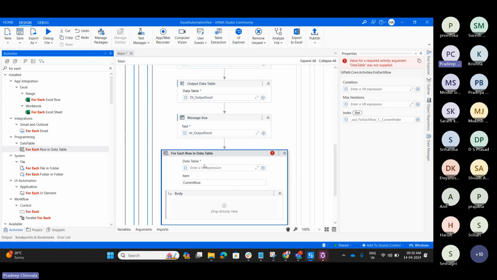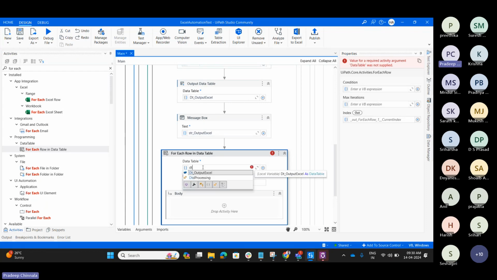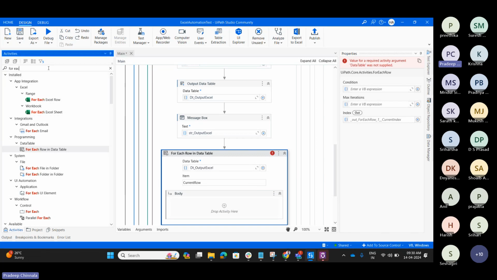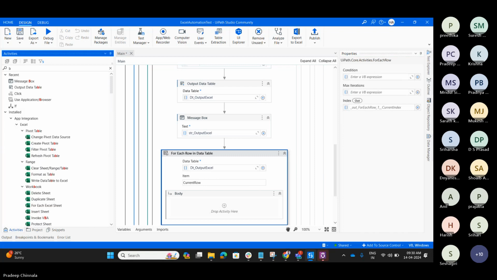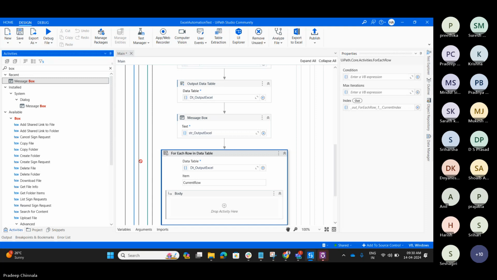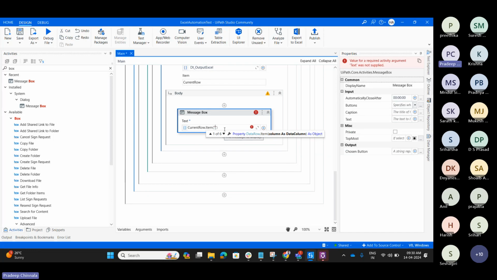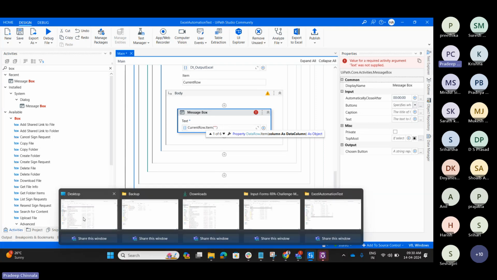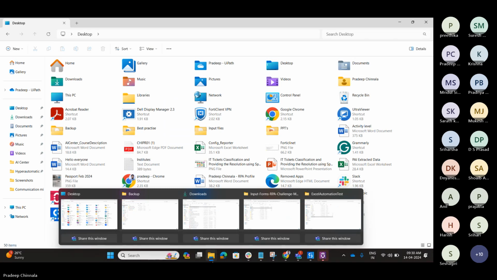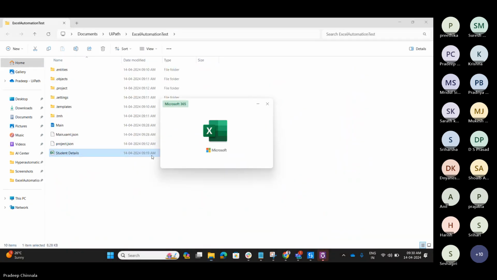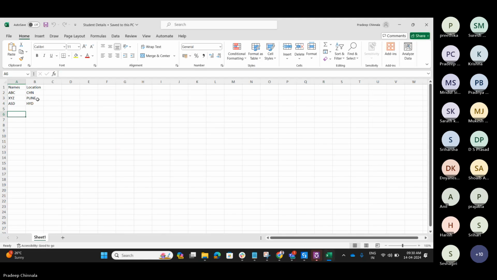We have the data table value, right? That value is dt Excel, output Excel, then each current row. Then what we are going to do here: current row dot item. I'm going to print only the names.